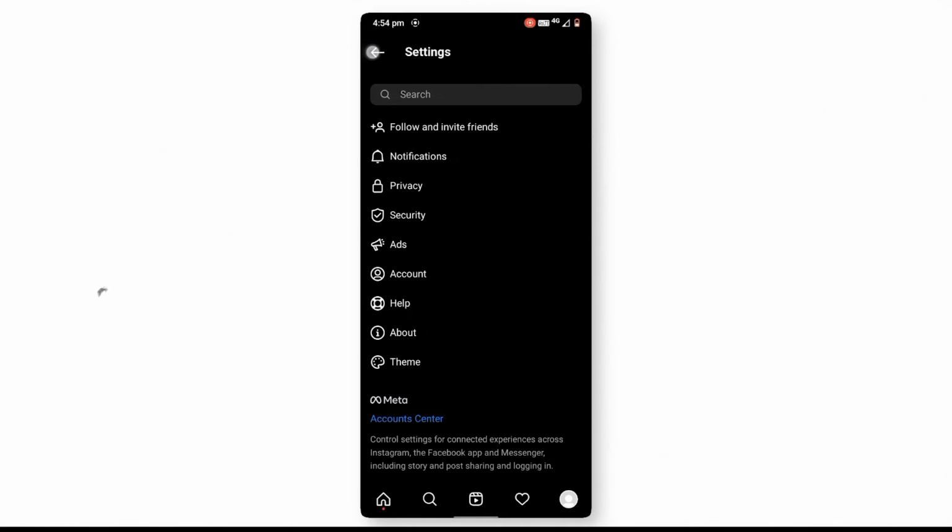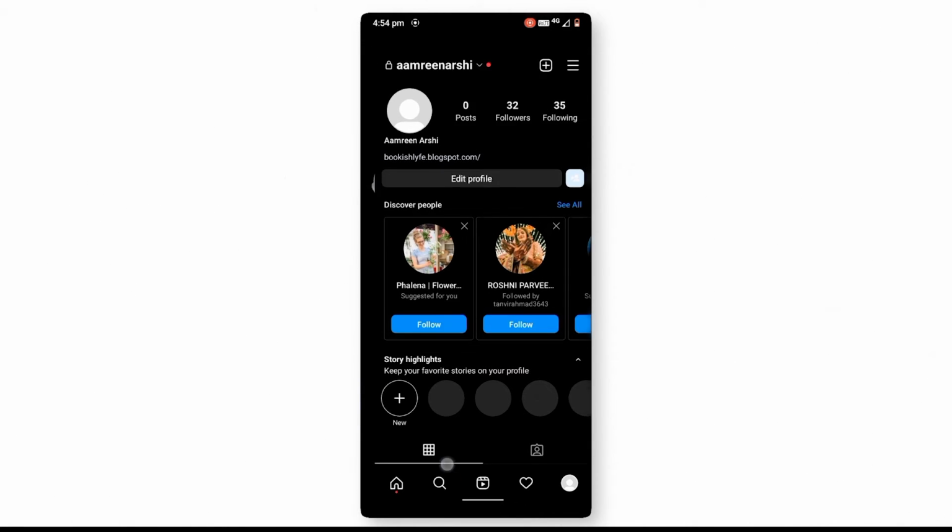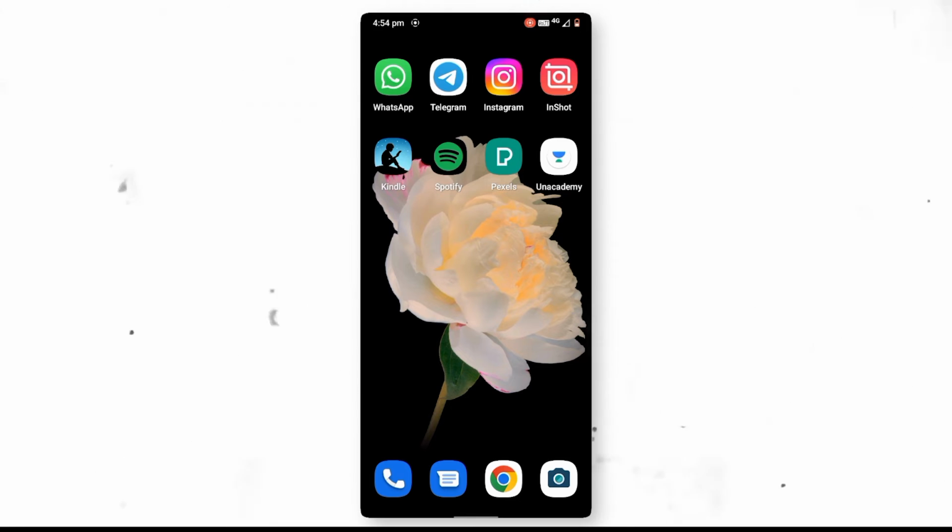After doing all this, Instagram will think that your account got hacked, so it will reach out to you or it will unblock your account within 48 hours. So this was the method with the help of which you can solve the issue.